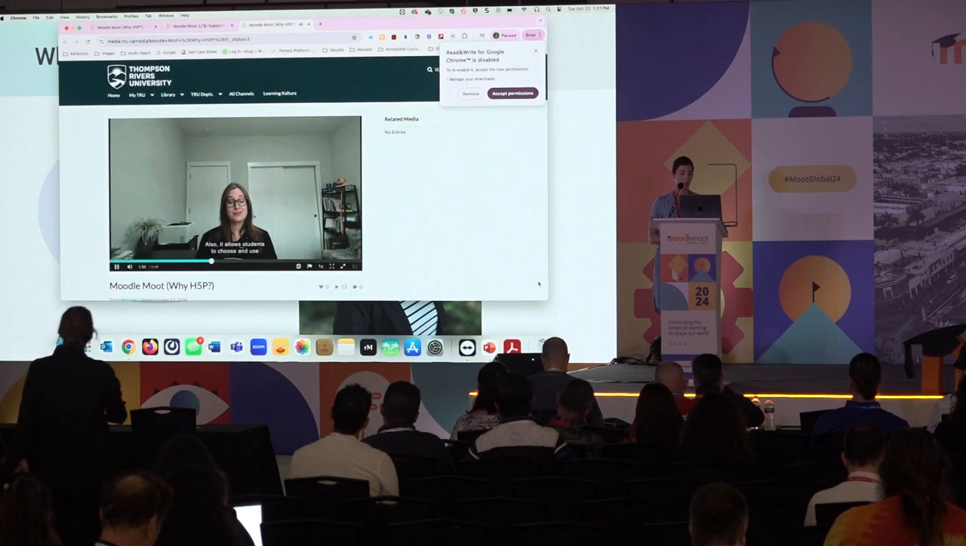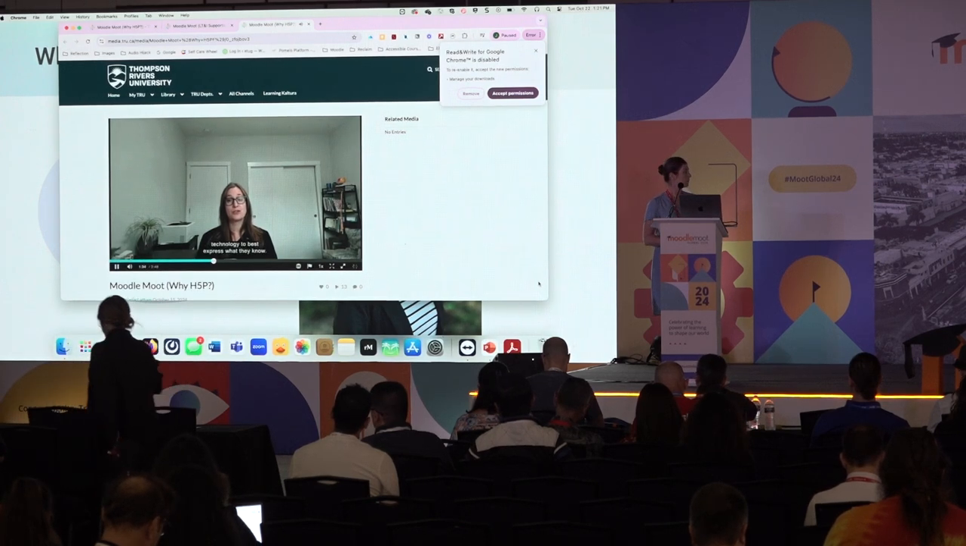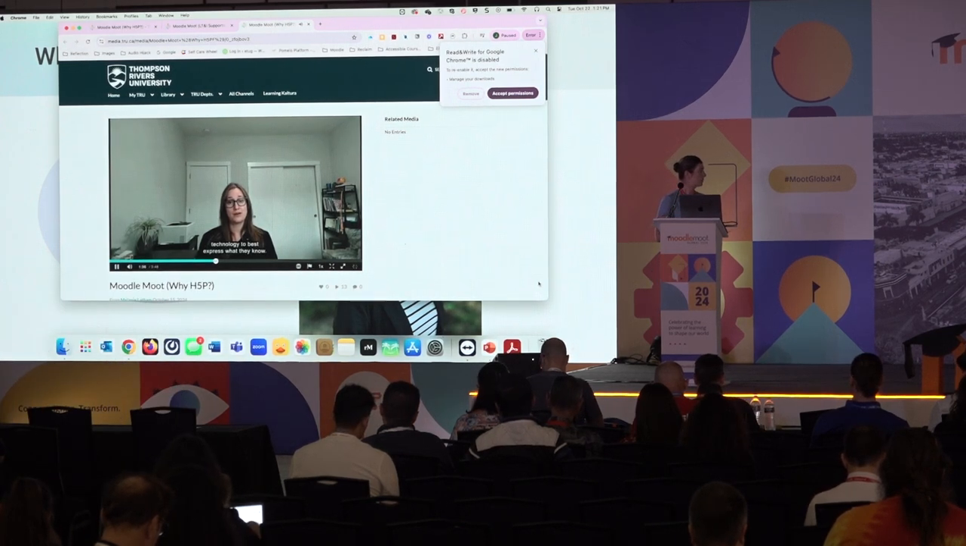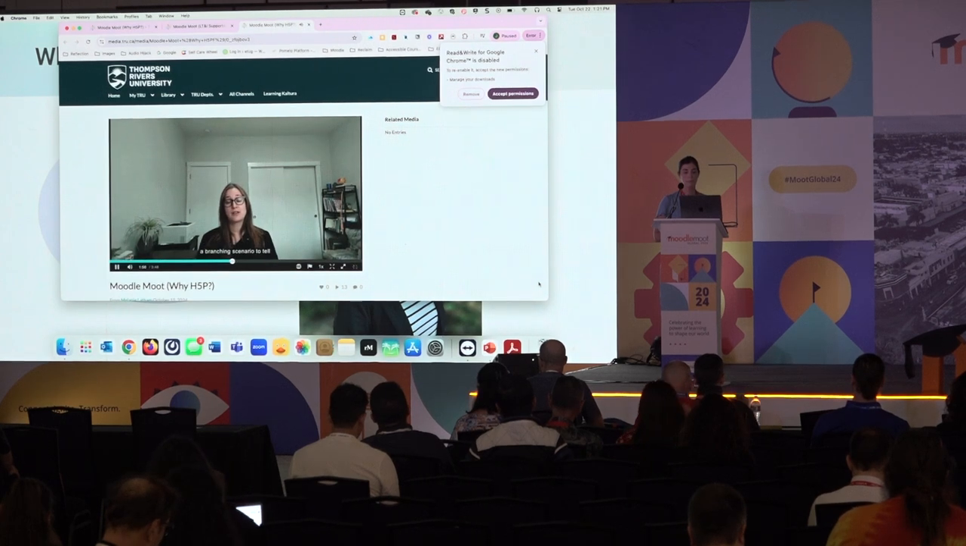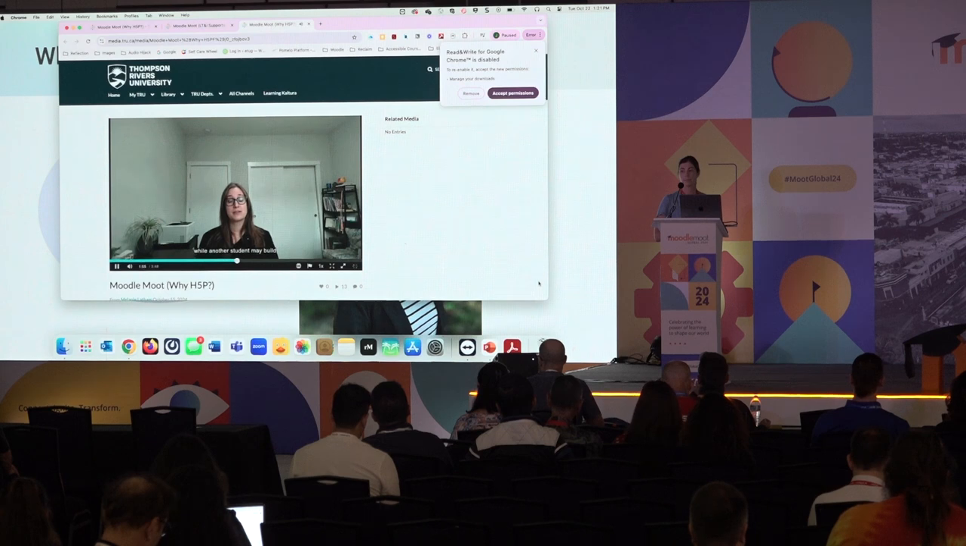Also, it allows students to choose and use technology to best express what they know. Not all students effectively express their knowledge through writing, for example. So by providing choice, they can represent their learning in a way that's meaningful to them. For example, one student may choose building a branching scenario to tell a story with different outcomes, while another student may build a series of questions and answers.